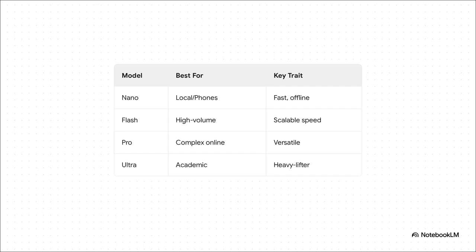It scales perfectly. At the ground level, you've got Nano. That's your lightweight champion running locally on your smartphone for super fast, private, offline tasks. Then there's Flash, which is built for raw speed and cost efficiency at scale. Great for high-volume stuff. Step up from there, and we hit Pro. This is the versatile workhorse you're probably using online, perfectly balancing complex reasoning with speed. And finally, Ultra, the absolute massive heavy lifter. This one demands serious data center power for deep academic analysis and hardcore scientific reasoning.